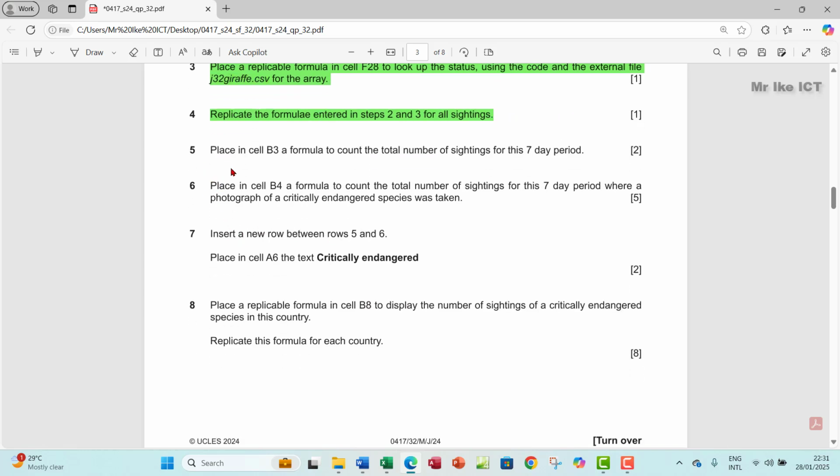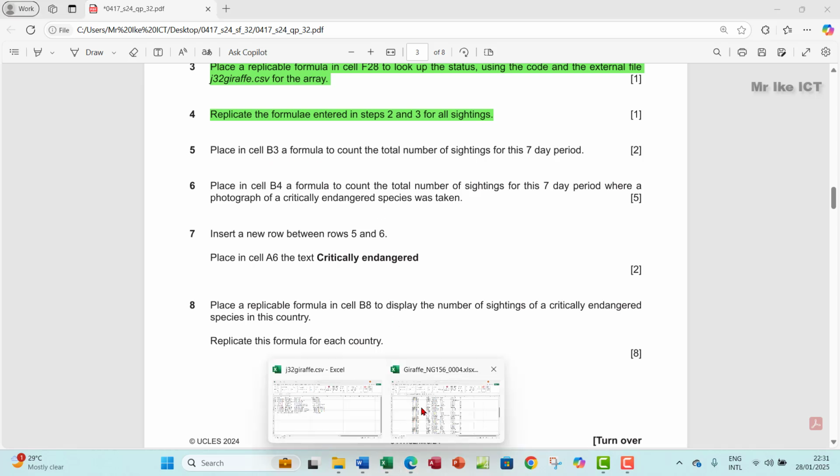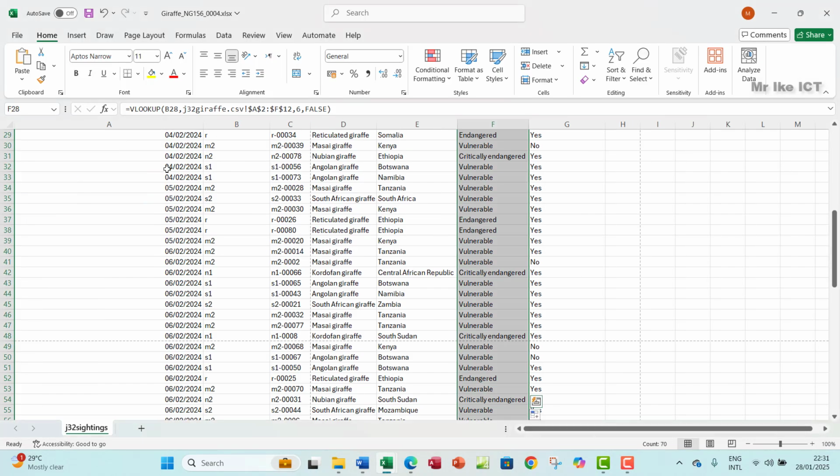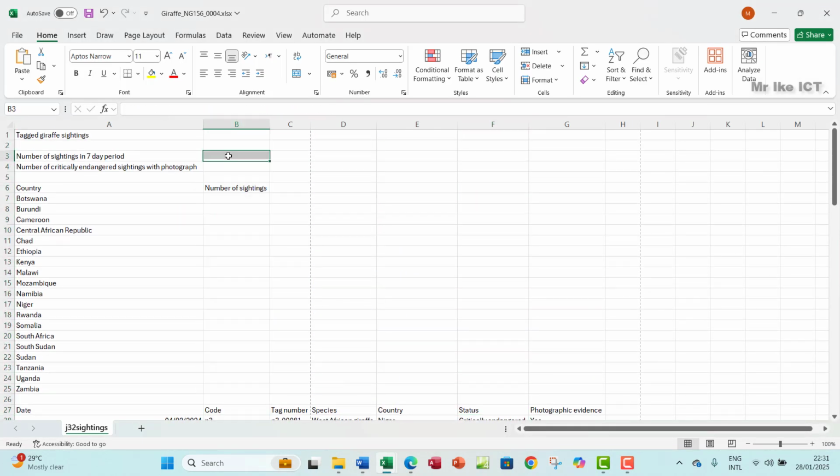So number 5, place in cell B3 a formula to count the total number of sightings for this 7-day period. Place in cell B3. So let's go to cell B3. So B3, the number of sightings in the 7-day period.